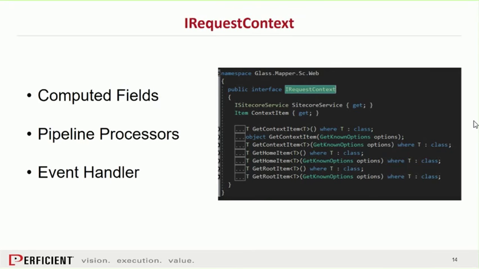You can get the context item, home item, and the root item from this context. Usually you used to have to get these properties and methods from Glass controller and not be able to use it anywhere else in the old version of GlassMapper. But now with IRequestContext, you can simply inject the service to wherever you need it.